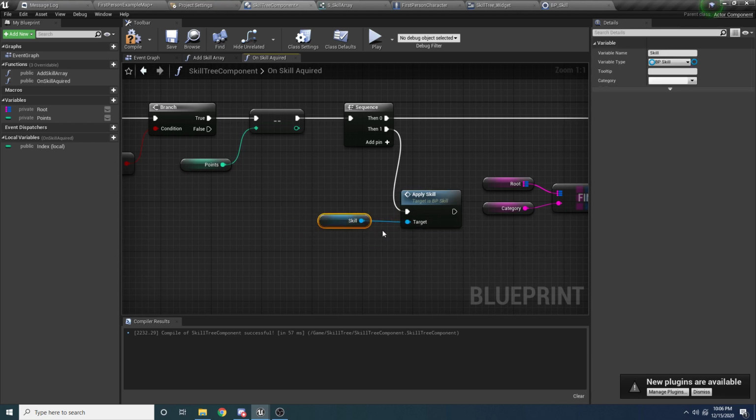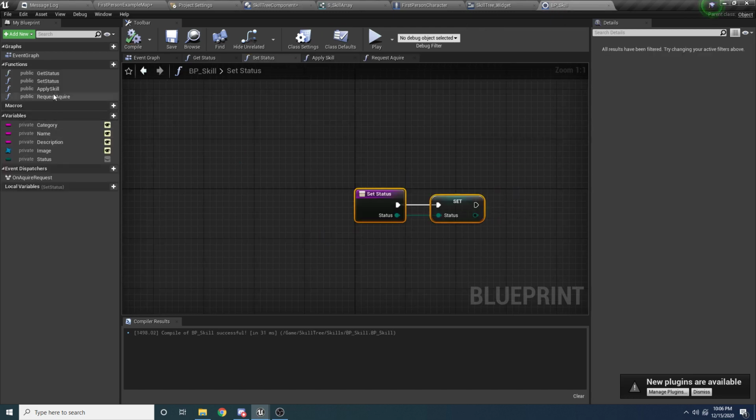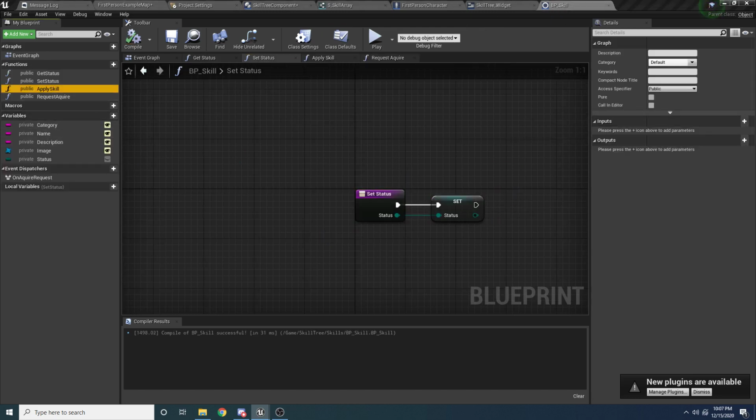Oh, I actually forgot to do one thing. So this apply skill function needs to also take in the owner, because that's how in blueprints you actually make the changes. In this instance, this skill tree component belongs to the player, right? So we need to pass in the player so that when we call apply skill, the skill can actually have access to the player and change things on the player, whatever it needs to change, right? So let's just real quick go back to our BP skill. And then inside of apply skill, we want to add an input parameter. So let's say inputs.